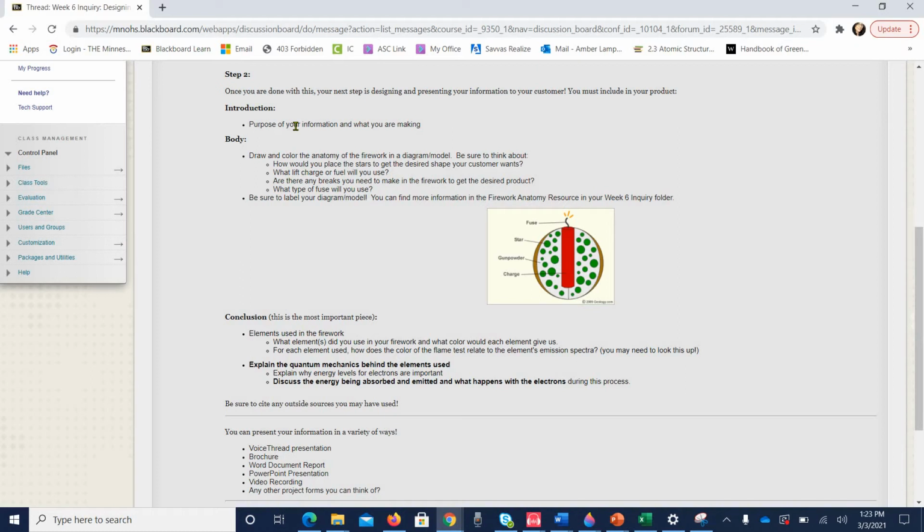The body of your information should include the drawn model or anatomy of the firework. There is a small picture here. However, there is another site in your resources that you can use in order to learn about the anatomy. And then it does talk about other pieces that you might need to have, like a lift, charge, or fuel. If you have any breaks, meaning a separation in your firework.